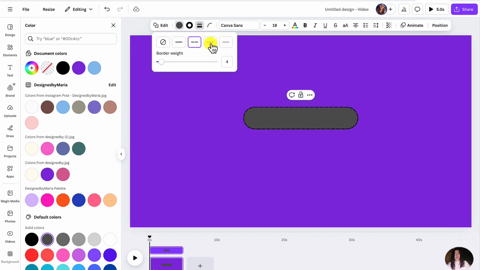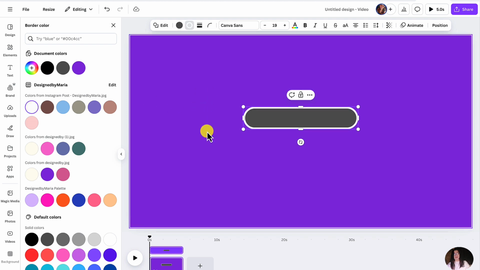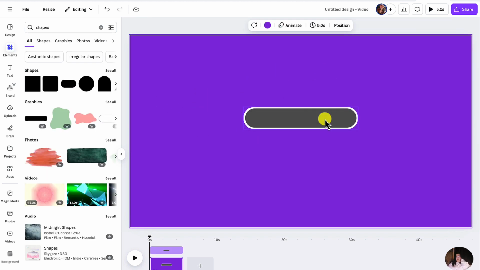And then let's put some border. You can choose any border that you want. So I'm gonna choose this one and make this border a little bit thicker, just like that, and I'm gonna change the color to white so it's easy for you guys to see. Okay, so this is the bar that we're gonna use in our project.